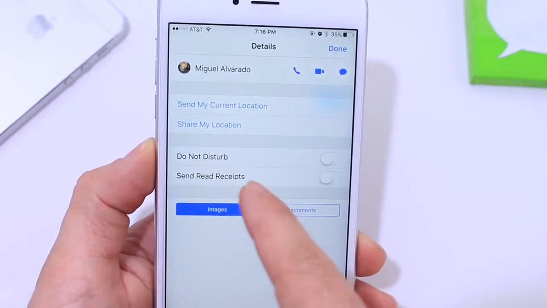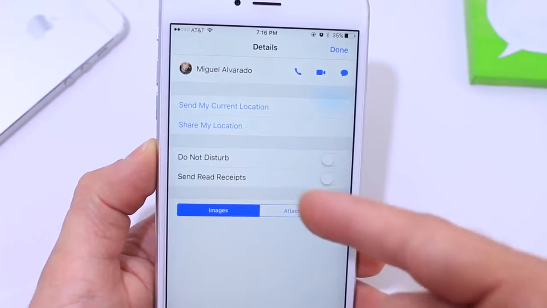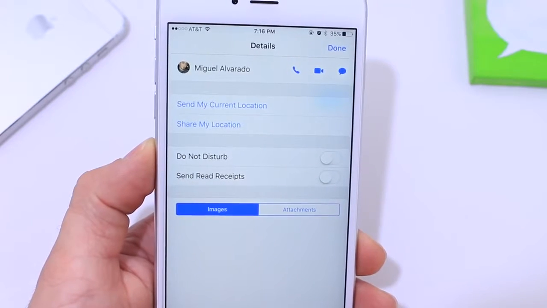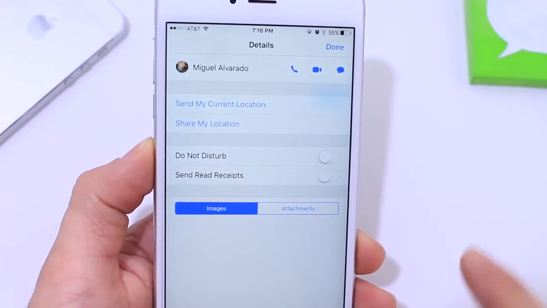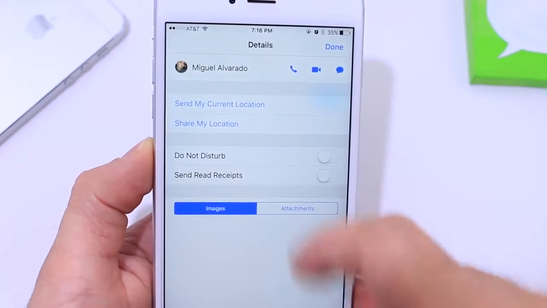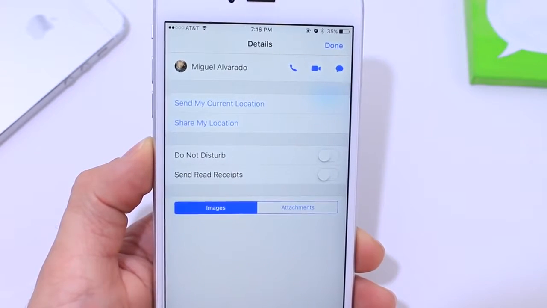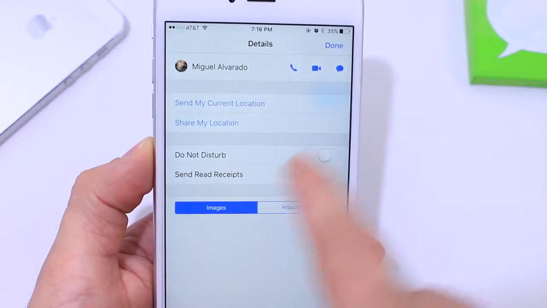Now also down here, you can turn this on to allow that person to know if you've read their message. So you can set this for individual contacts. With iOS 9, it was only available for all, so if you turned it on, everybody would know if you read their messages. Here with iOS 10, you can toggle that on and only that person will know if you read their messages or not. Down here, you have images that you've shared and also attachments with that contact.